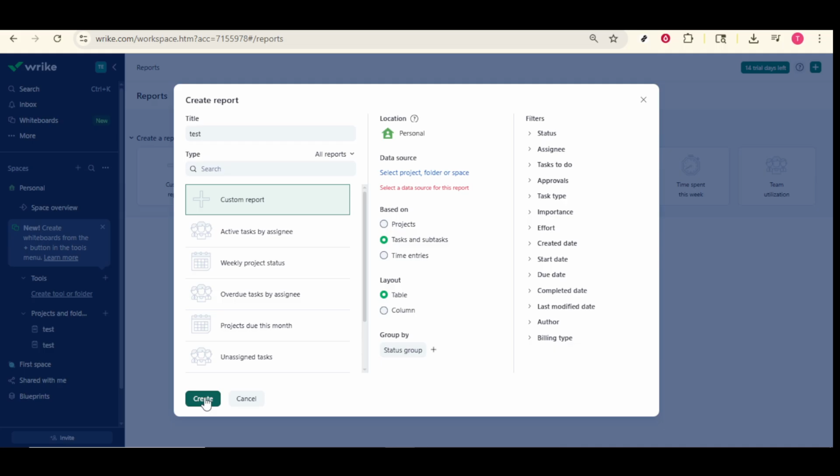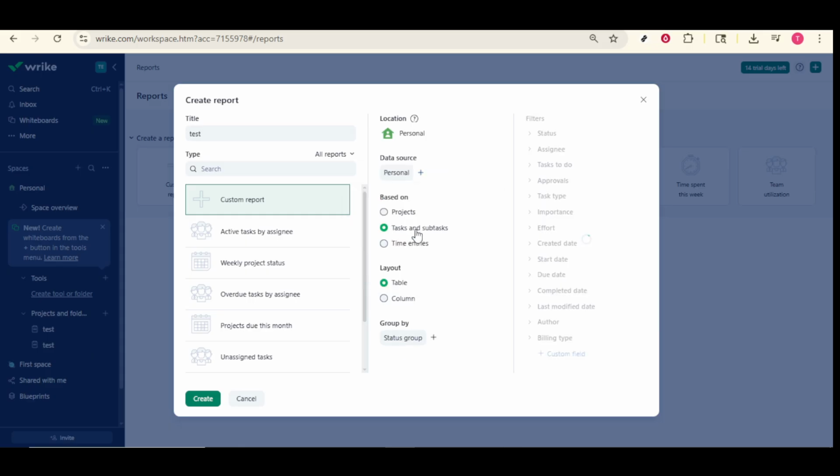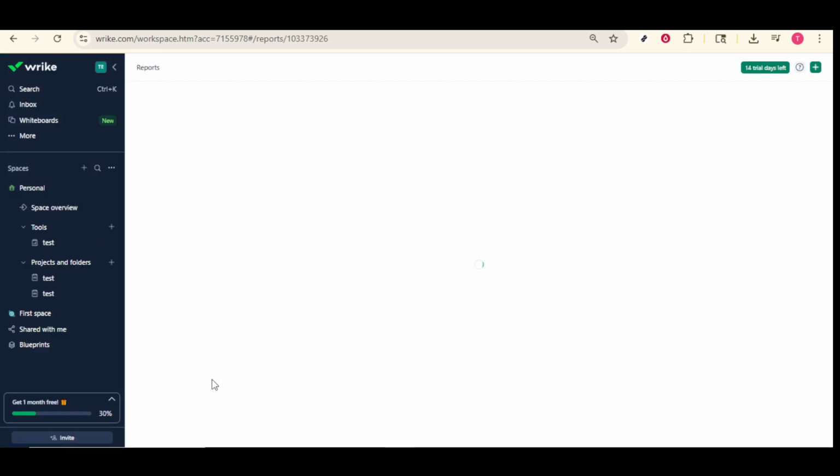Once you're in the Reports section, you'll have the opportunity to choose a report template. Wrike provides several ready-made templates that cater to common needs like active tasks, overdue tasks, project status, time spent, and team performance. These templates streamline the process and help you get started quickly. However, if you want to customize everything from scratch, you can select the blank report option.